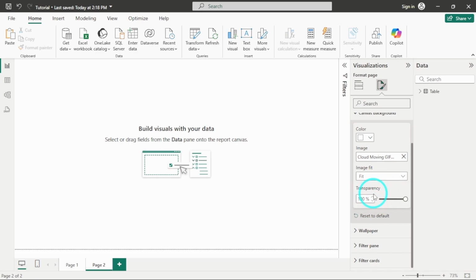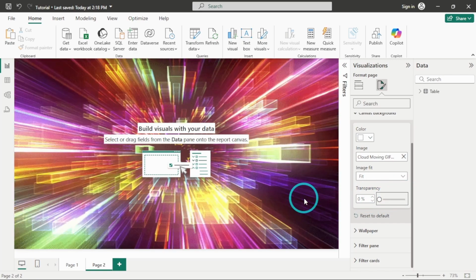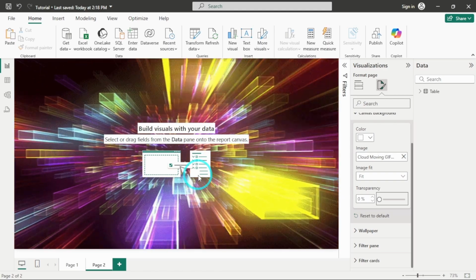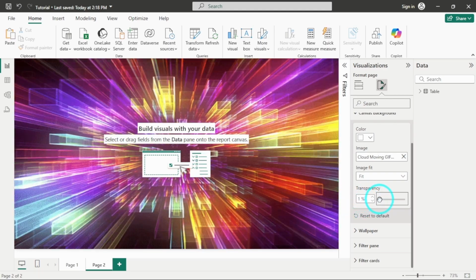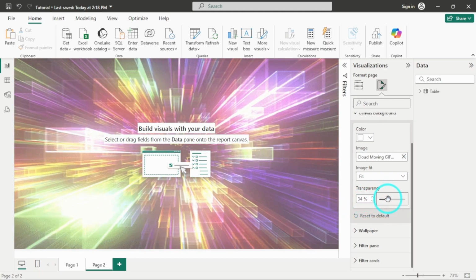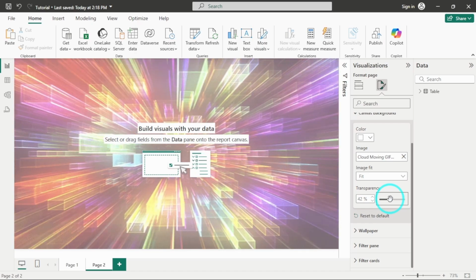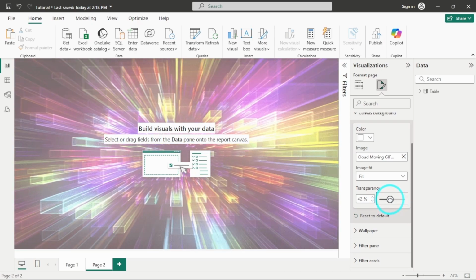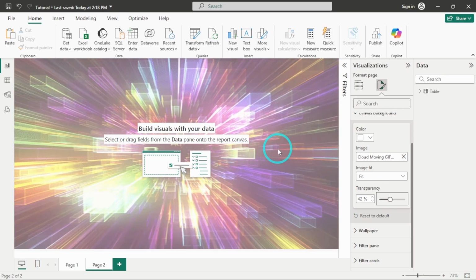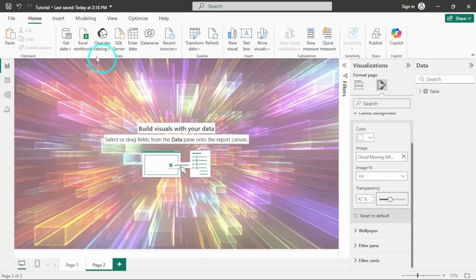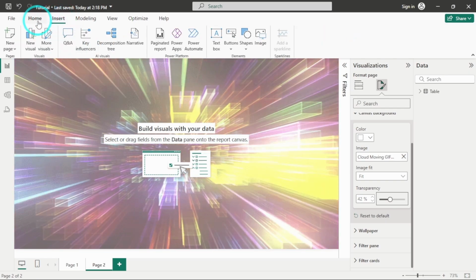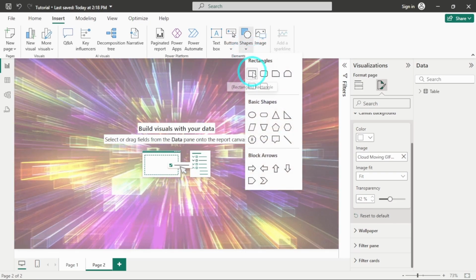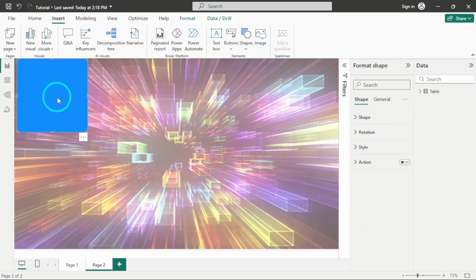Let's set it to fit and decrease the transparency. So you can see it has been added as a background now. Now I will increase the transparency more, and in order to make it look a little bit better, you can add some shapes and give a dark color to that shape. For example, I will go to this rectangle shape.